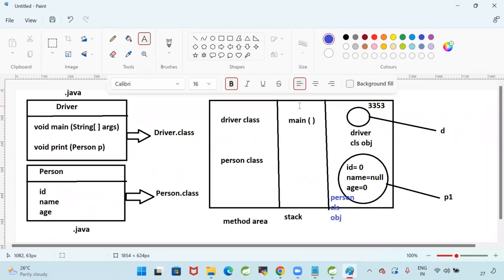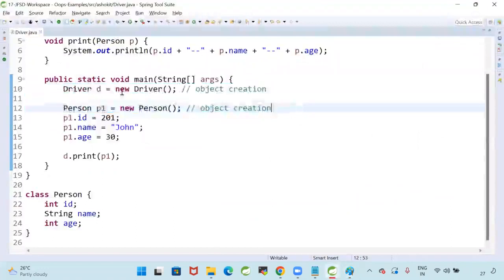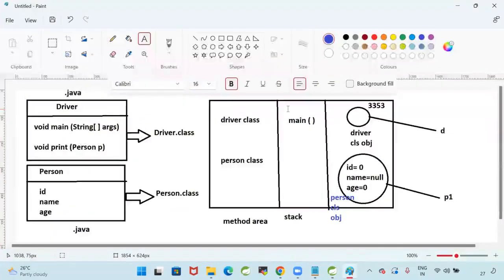So with the 2 lines of code, this much functionality happened in the JVM. Can we see that with our eyes? Why? It is a virtual machine. We cannot see it. We have to understand that. Clear, guys? Now, with these 2 lines of code, 2 objects are created.